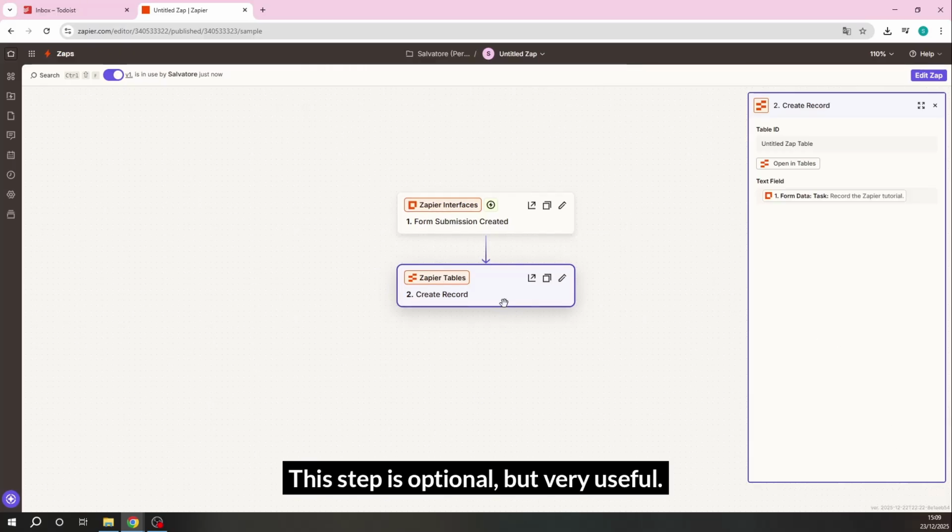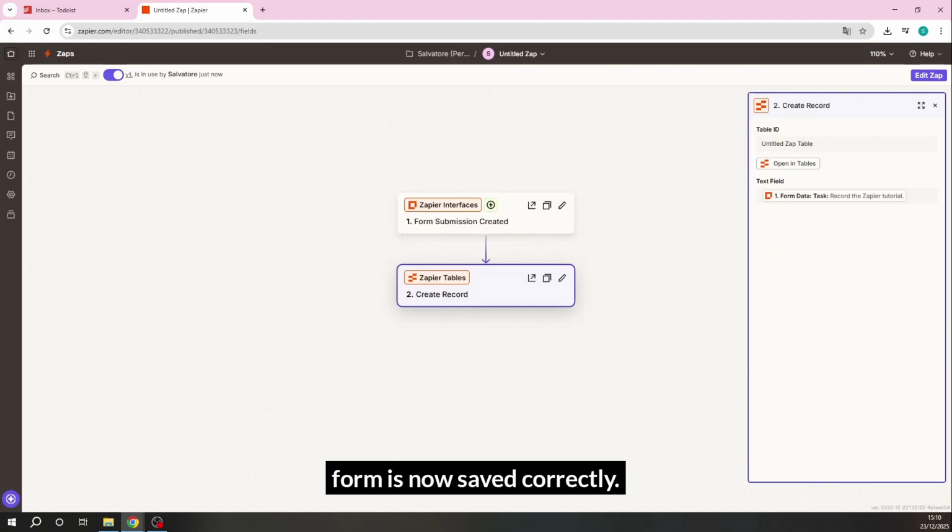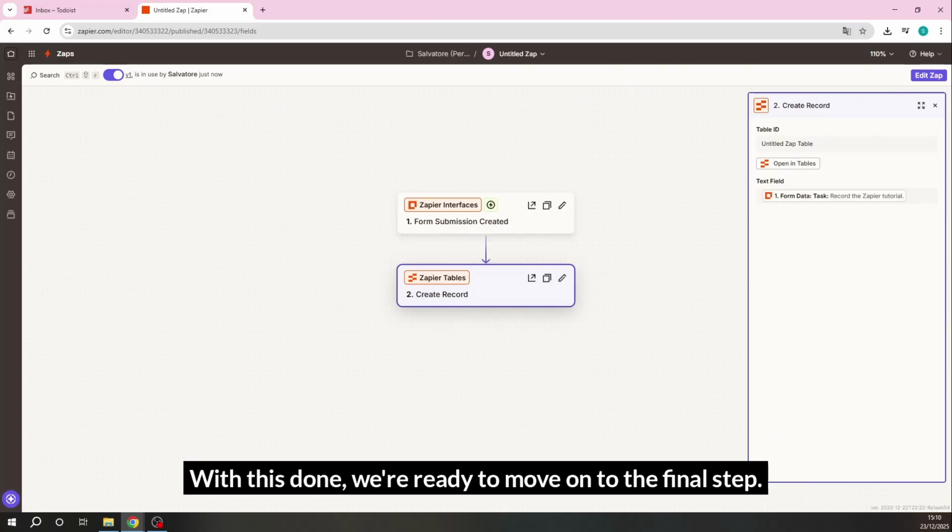This step is optional but very useful. It allows us to keep a log, a backup, or a history of all tasks. If something breaks, we still have the data. Now I test this step. Zapier creates a new record inside the table. The text from the form is now saved correctly. With this done, we're ready to move on to the final step. Now we can connect everything to Todoist.